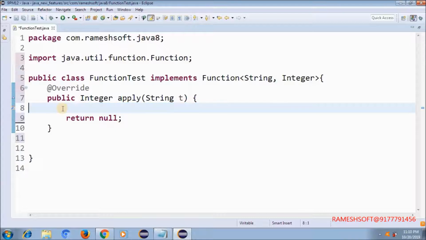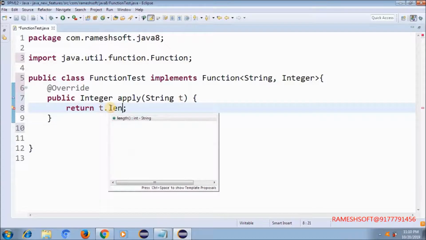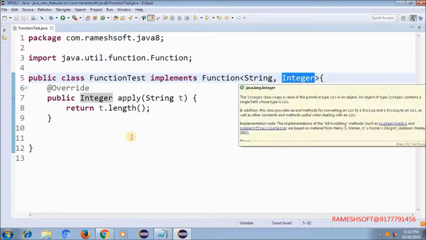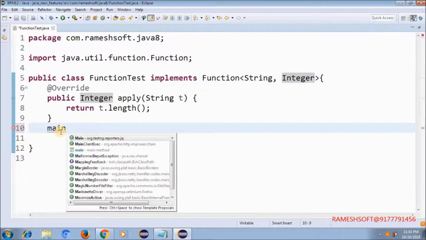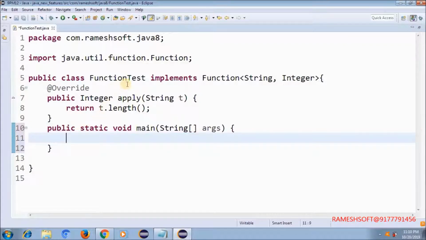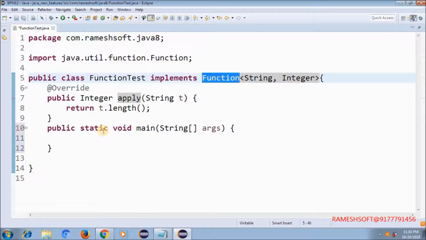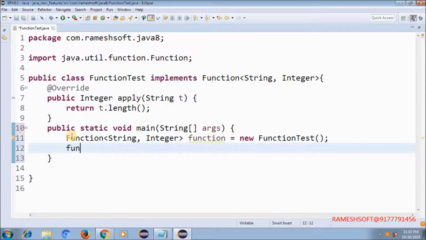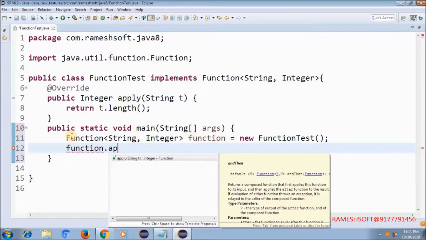Now here I'm writing t dot length. I'm passing a string, and I'm expecting the length of the string in the form of an integer. So how can I invoke this normally? We need to create an object. I'm creating an object, interface some name is equal to new implementation class, FunctionTest. Now let me invoke that method. What is the method? Apply.